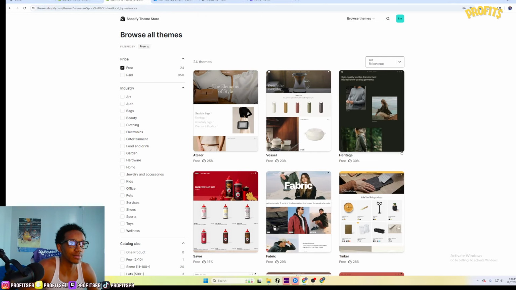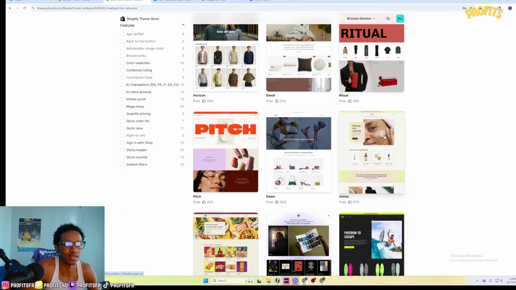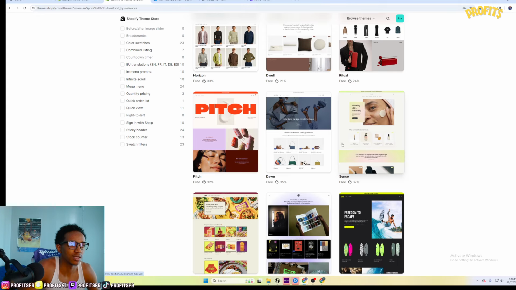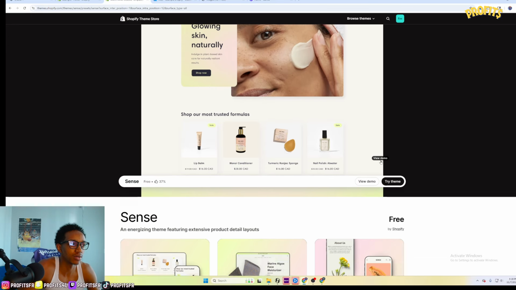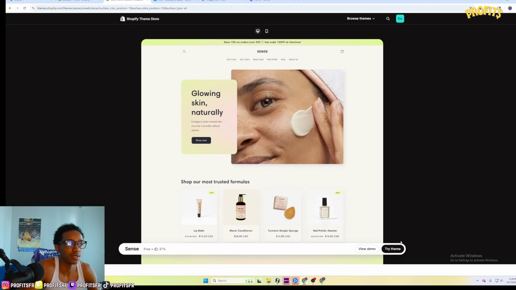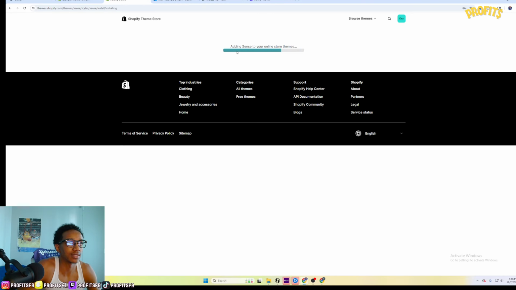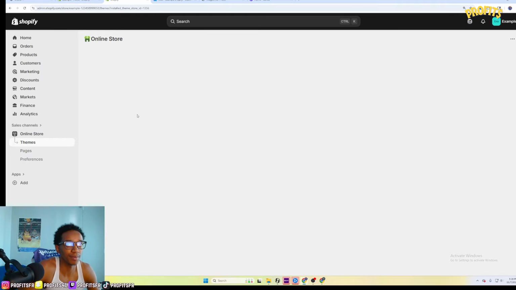I was using Sense at the time. It was either Sense or Dawn, I think it was Sense though. I was using Sense, so we're gonna click on Sense for right now. We're gonna try this theme. Whenever you find a theme that you like, we're gonna use Sense for right now, add it to your online store themes, and then boom, we're back.